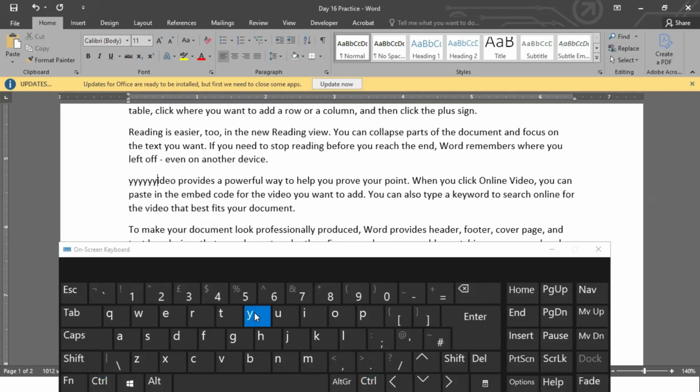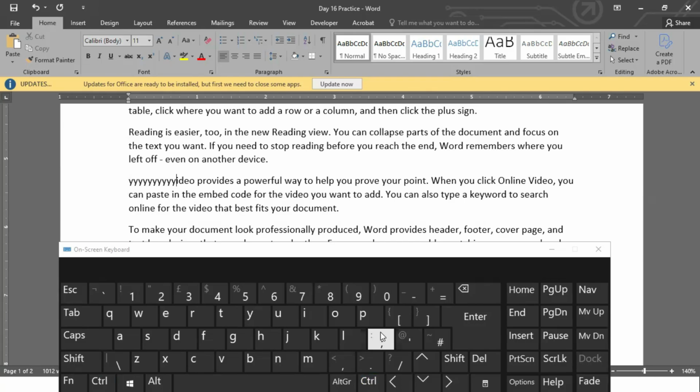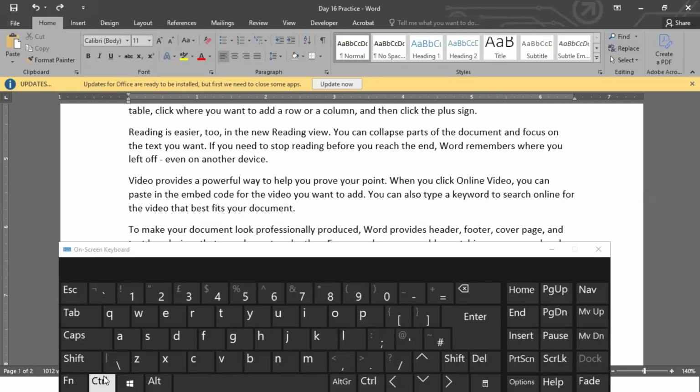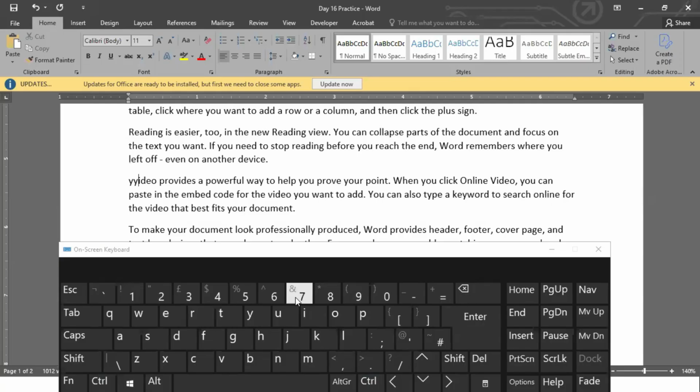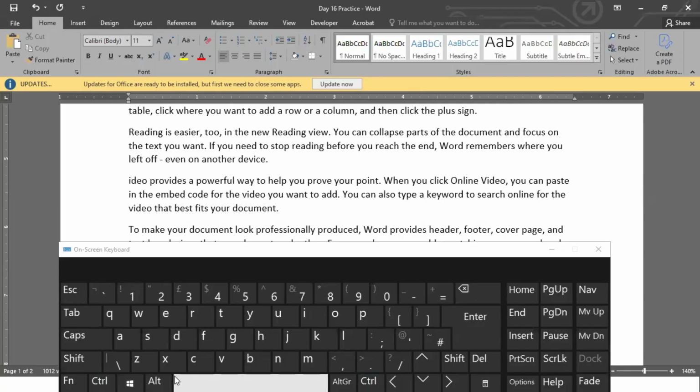You understand? Sorry, I have not touched the Control. So Control Y. Oh, I've done something again. You see, I've deleted this, so that's why it's bringing it back again, Control Y. That means it will redo what I have already done. You understand? While Control Z will undo what has been done already.